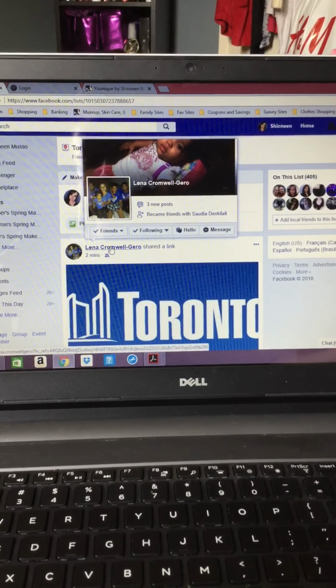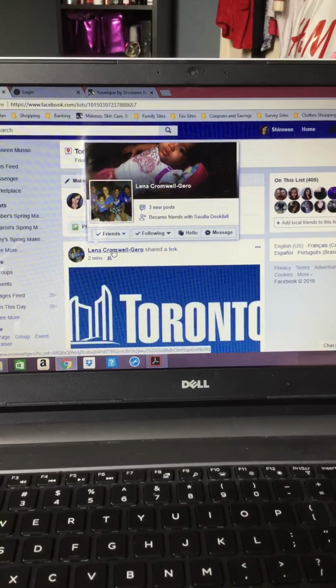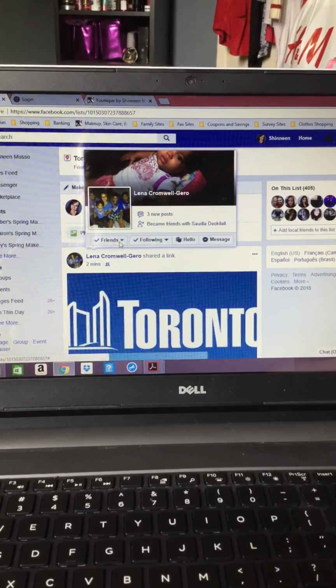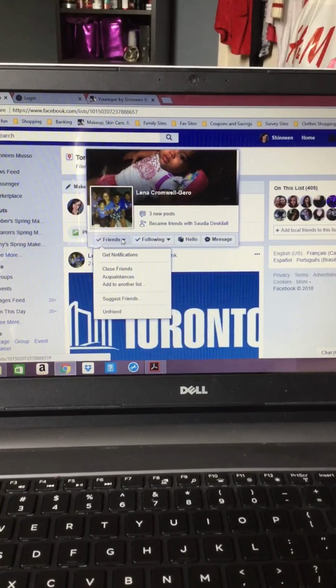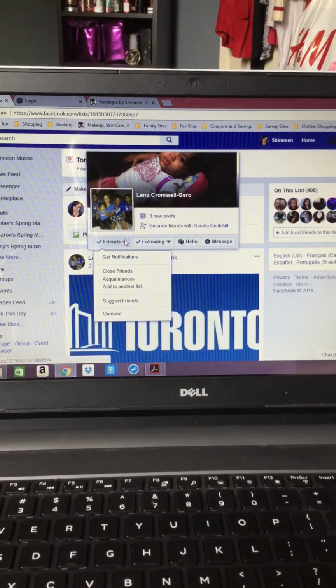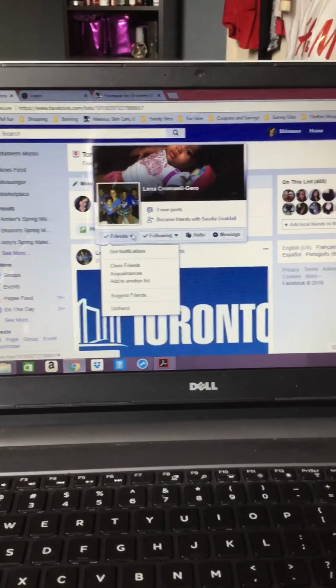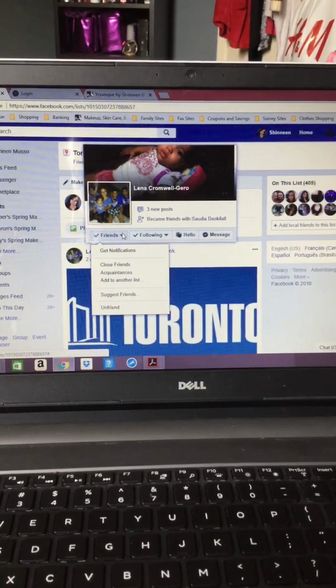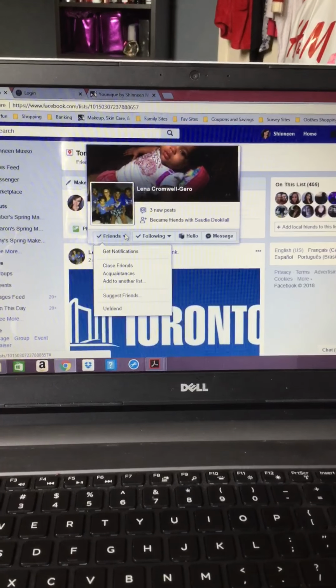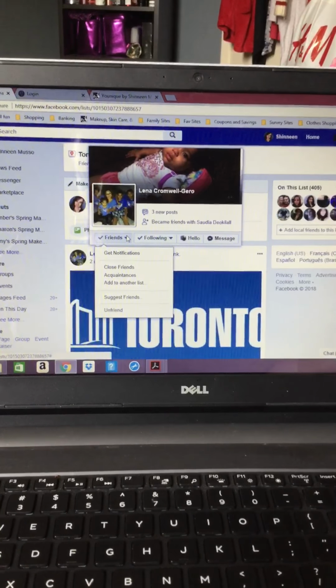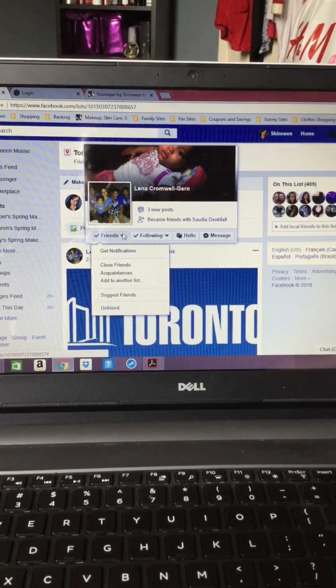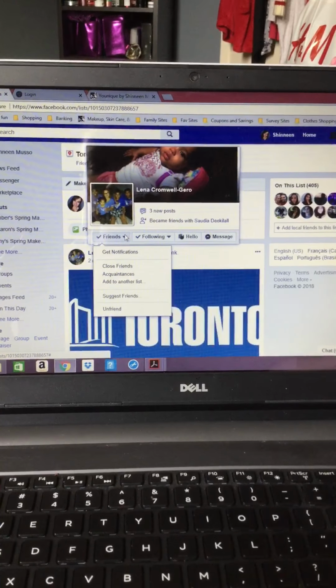And when I just put my mouse over her name, it's gonna bring up this menu and it's gonna say that we're friends. If you just kind of run your mouse where it says friends, a drop-down menu is gonna come up and then it's gonna show you what list they're on, if you wanna get notifications when they post, suggest friends to them, or if you wanna unfriend. I don't wanna unfriend her.